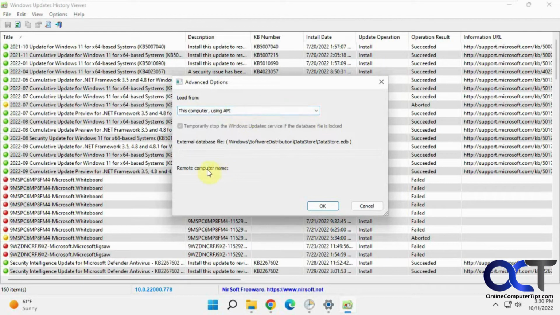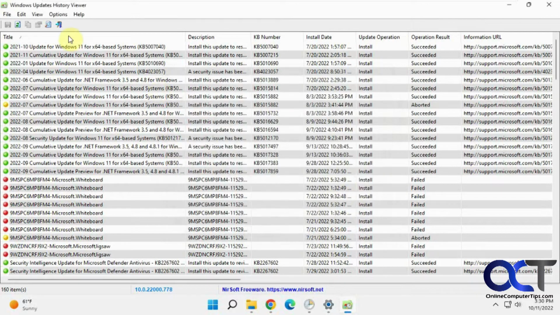Oh, so it could also do a remote computer if you want to see the updates, but of course that's going to require some permission changes most likely if you're going to be accessing another computer remotely.